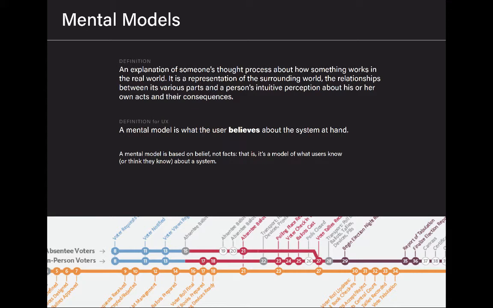The second one, a mental model, is what the user believes about the system at hand. I thought this was very interesting, right? It's not actually how the system works or what the system is. It's what the user believes it's about, right? So when they look at what you've done and what you've presented to them as the designer, they're going to make assumptions. They're going to make interpretations. The goal for us is we want them to interpret the system the way we've designed it, the way we've intended it. If there's a mismatch between what they believe is going to happen and what actually happens, they'll be unhappy. Okay? So it's based on belief, not facts, right?